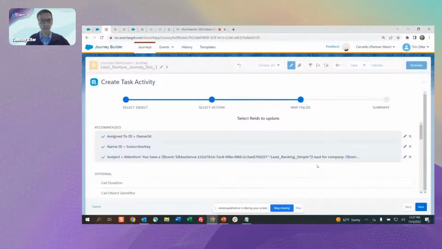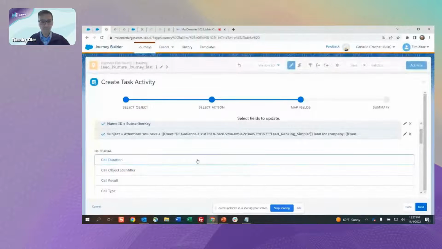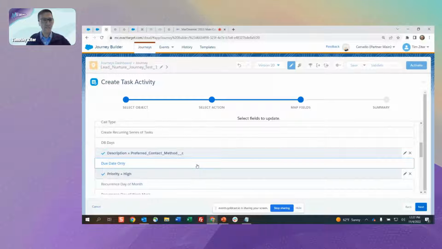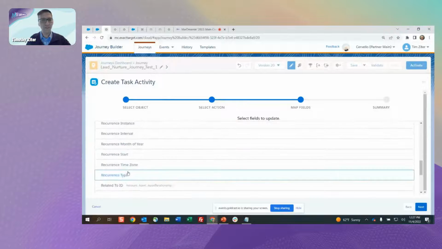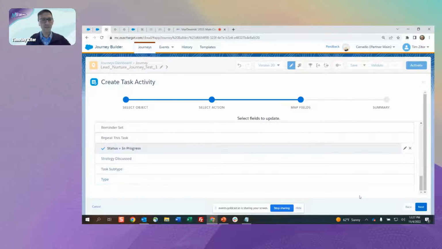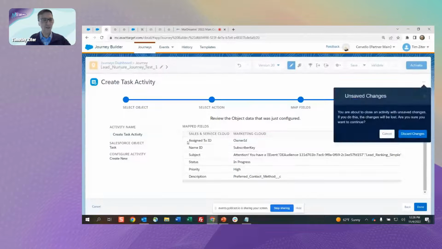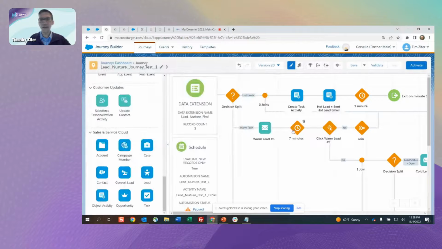So we'll cancel out of that. And then scrolling down through here, just like we looked at in the Salesforce CRM environment, we needed to make sure that we populated the priority field and the status field, so that these tasks will be created in the CRM environment. You click next, it gives you an overview of all those fields you're looking to create or populate, and the data that you're looking to populate in there. And that's it. That's how you set up an object activity for creating a task.